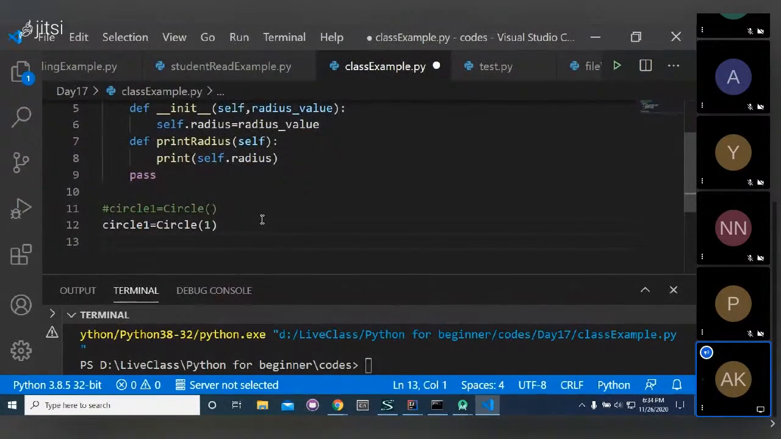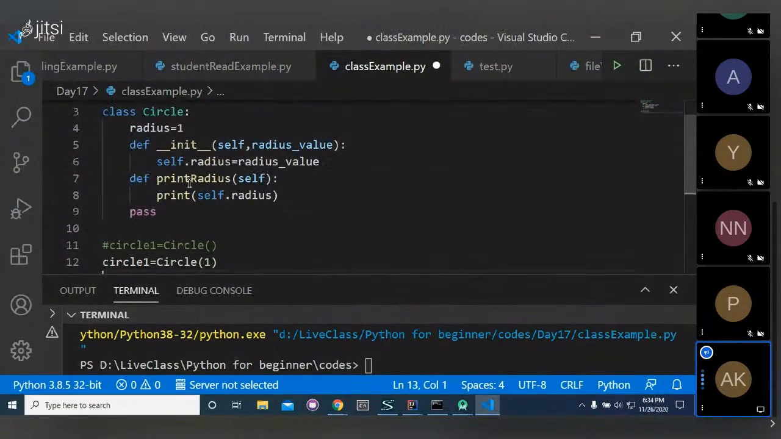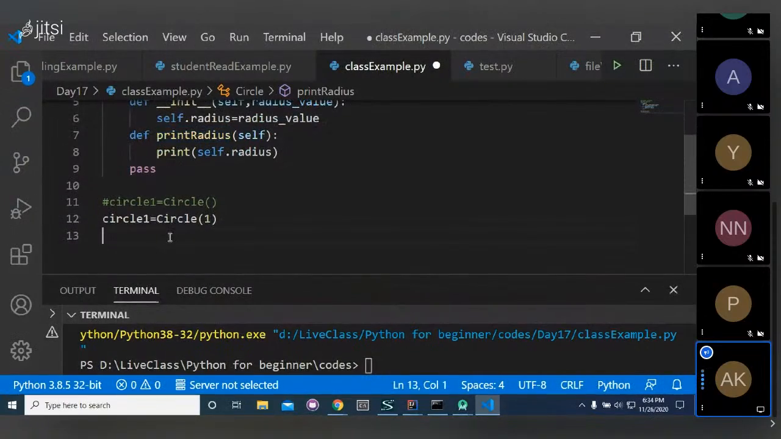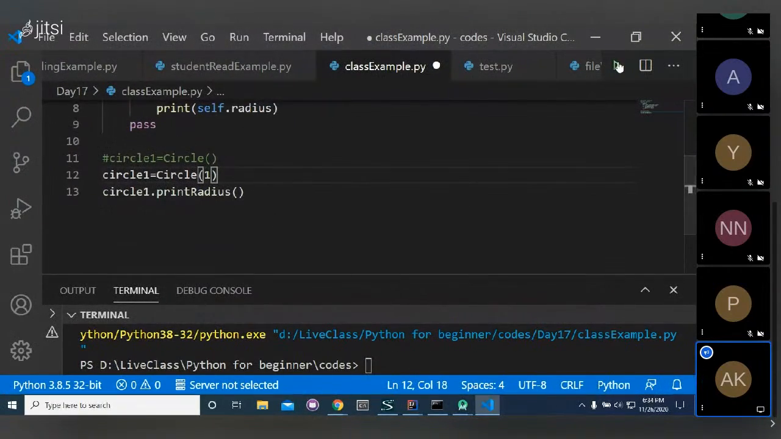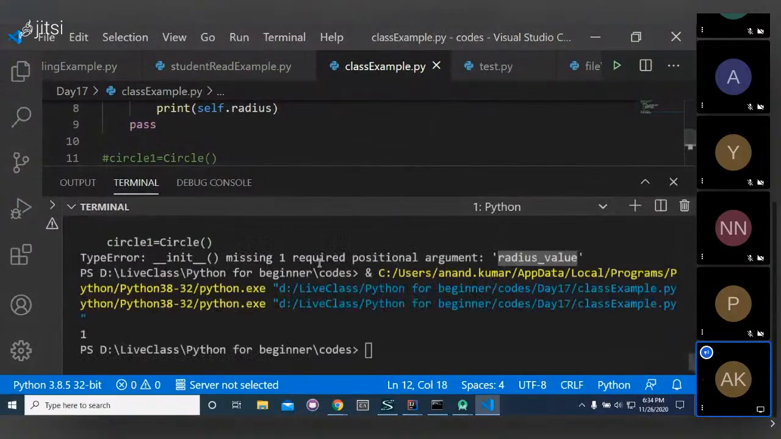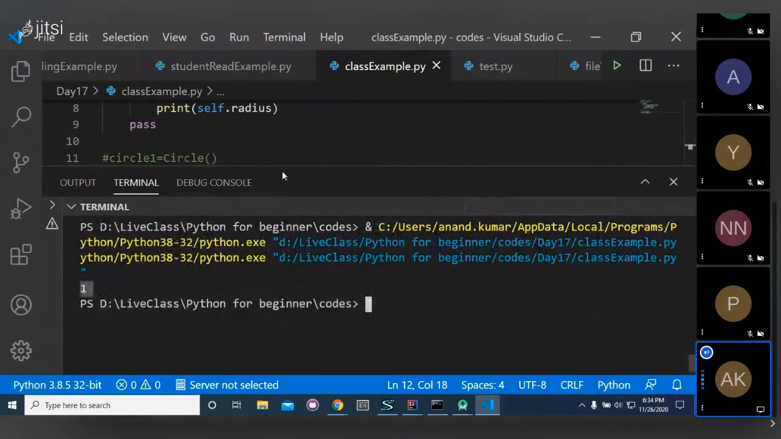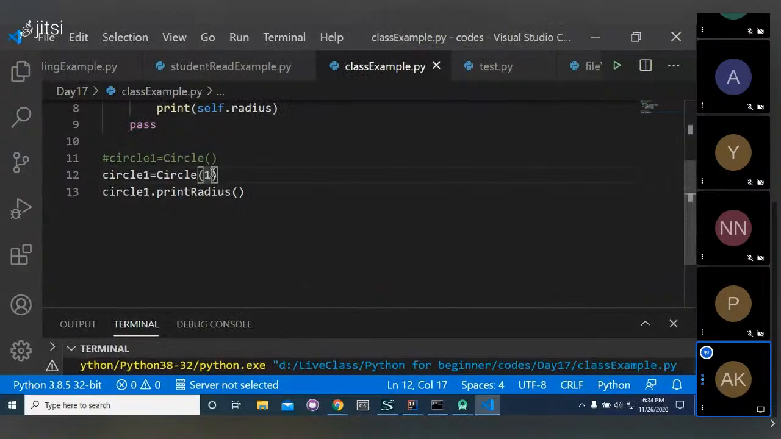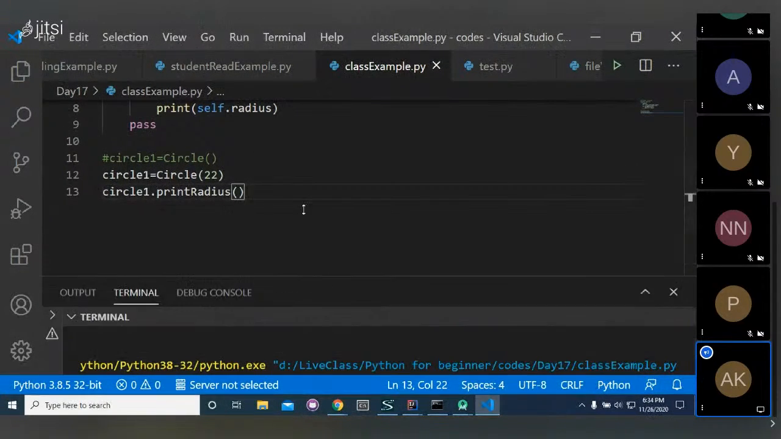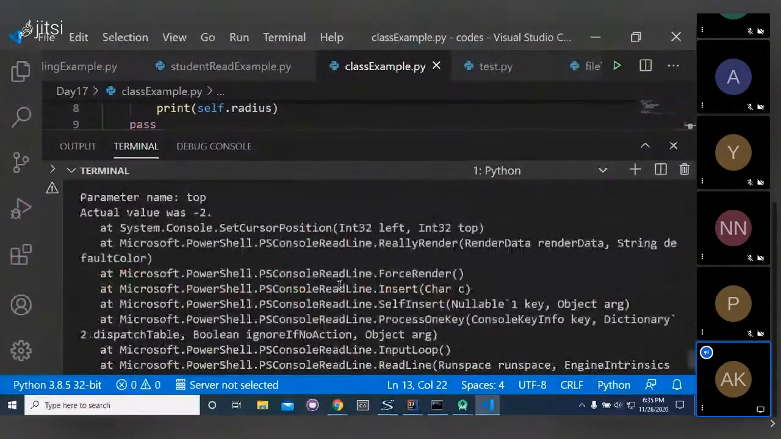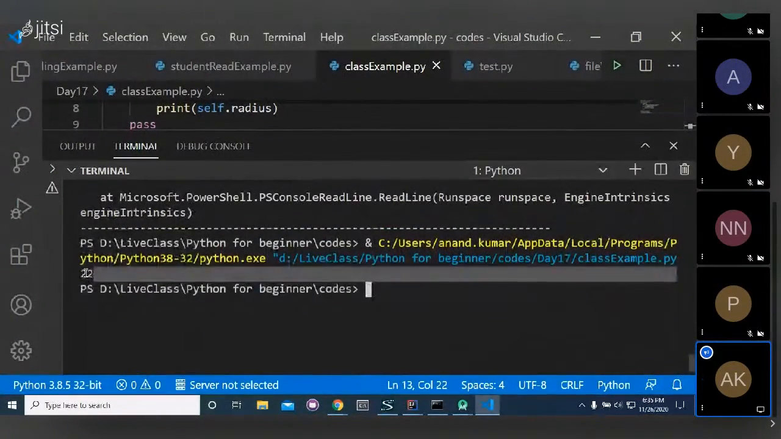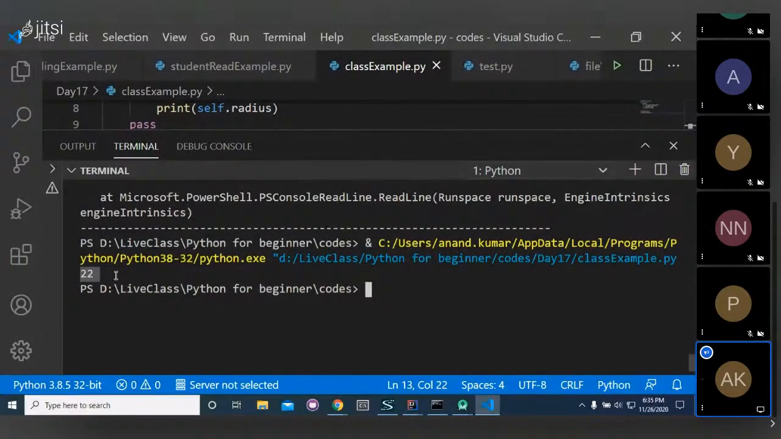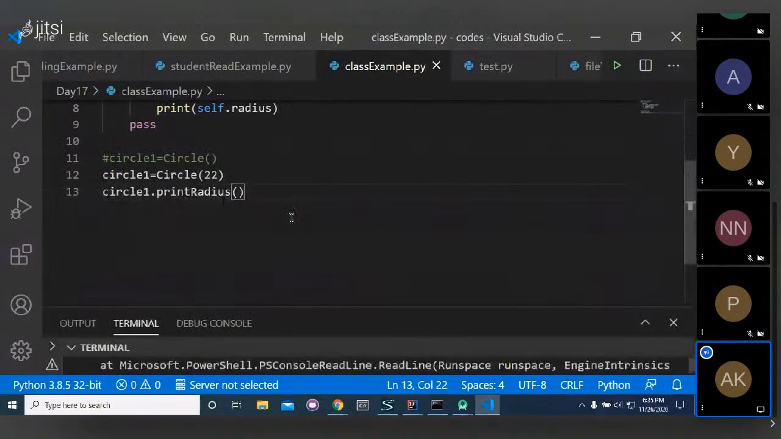Now to call this method we need to write circle1 dot print radius. Now you get the radius. It is printing 1, because you have passed 1 as the radius. Suppose that I am passing here 22. Now it will give you 22. Is this clear? Yes, sir.